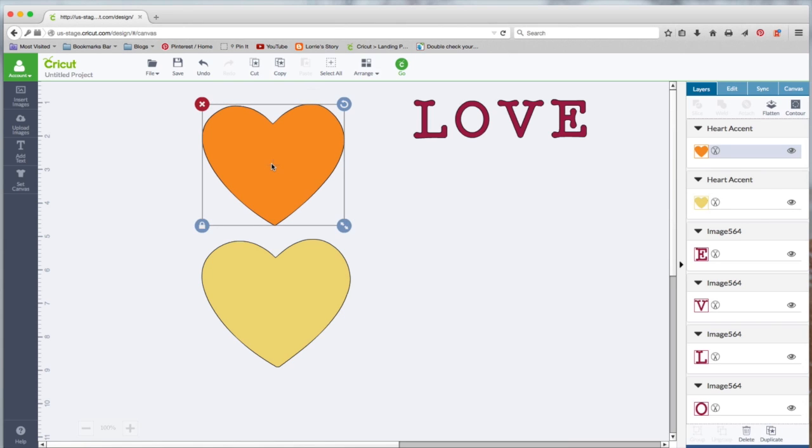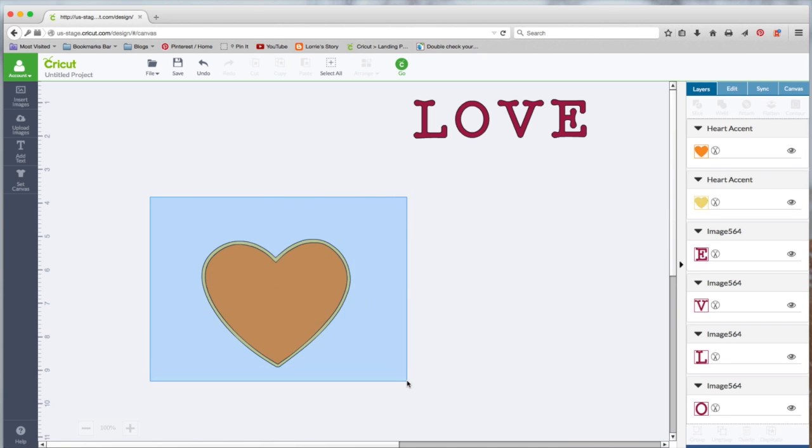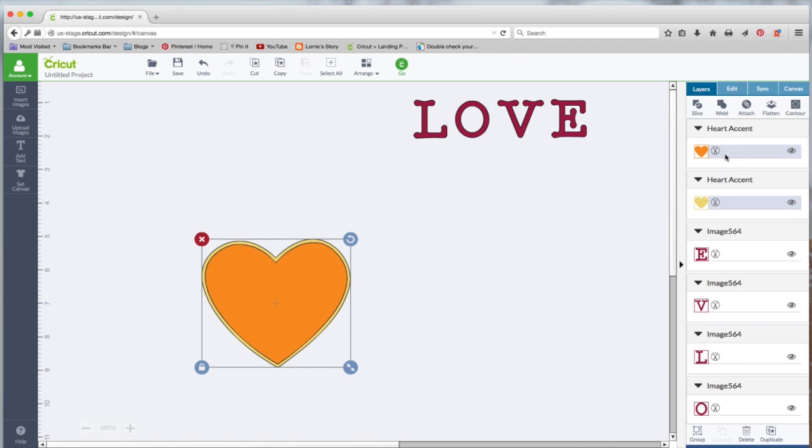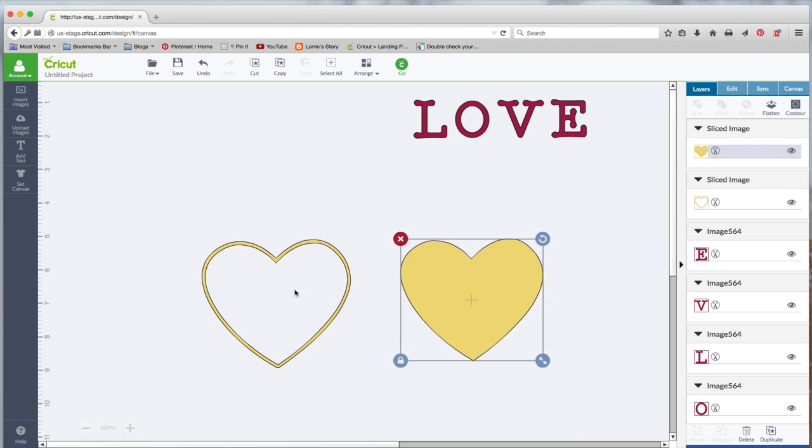If we were to take this heart and place it on top of this heart, and we were to select both, we can see over in the layers panel we have 2 layers selected. You can only slice 2 layers at a time, and we hit slice. We just sliced that piece out of that piece. Think of slice as a cookie cutter.